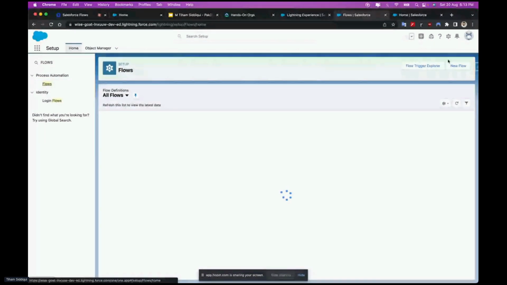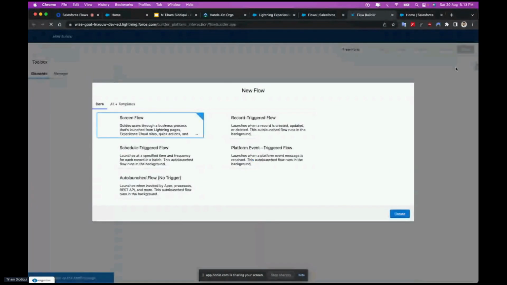and clicking New Flow will redirect us to this page where we can see the types of flows, and it's asking us which type of flow we want to create. So we'll talk about the screen flow first. Let's create a screen flow.